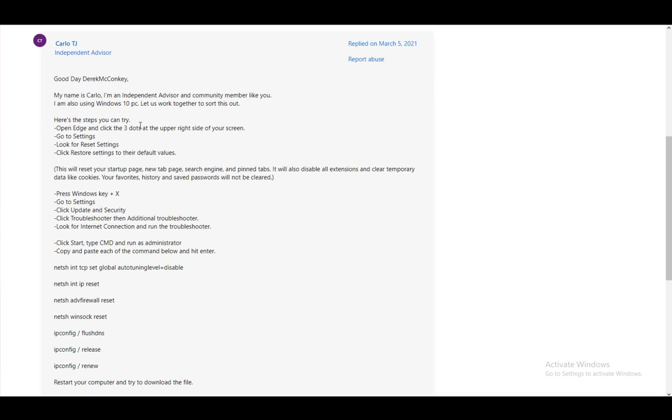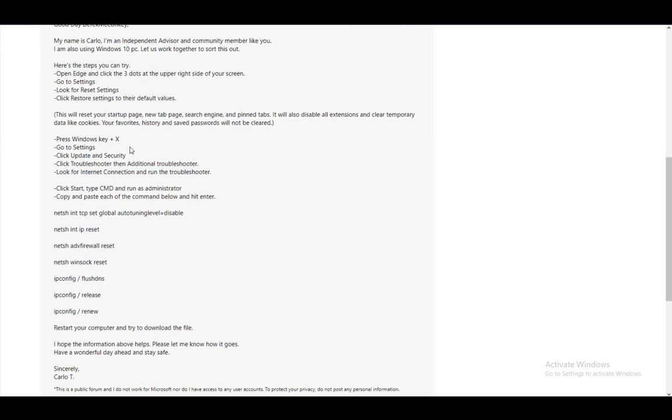Once you open Edge, click the three dots at the top right, go to settings, look for reset settings, and then click restore. This will set everything back to the default, and it'll delete pretty much all the data except for your favorites, history and saved passwords, and that is pretty much it.